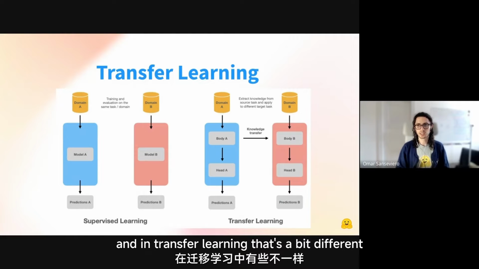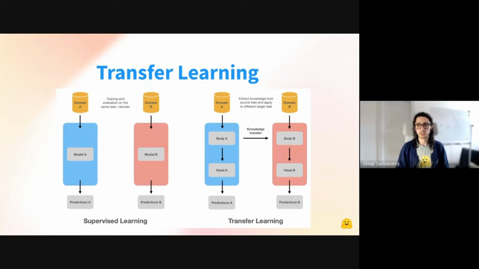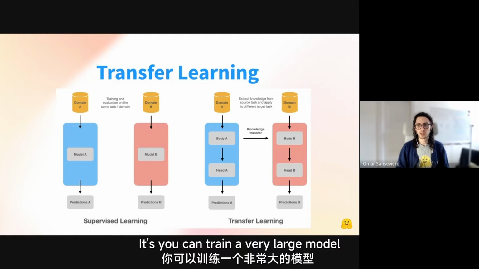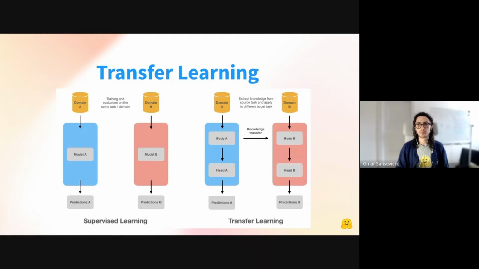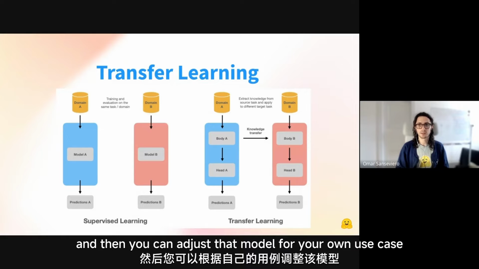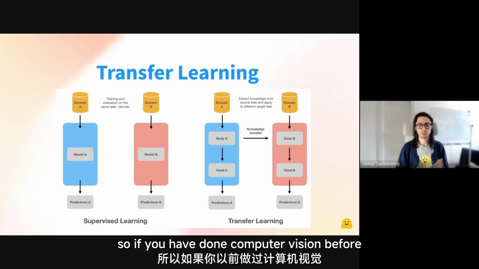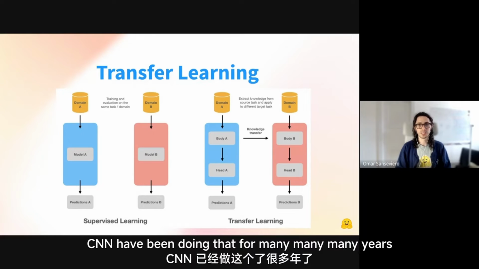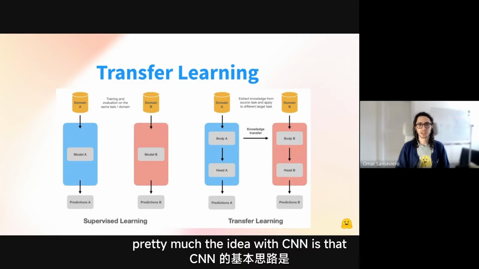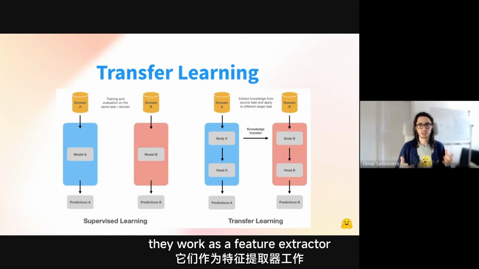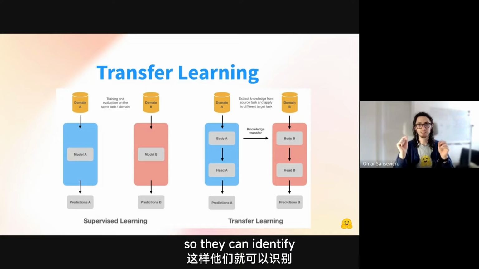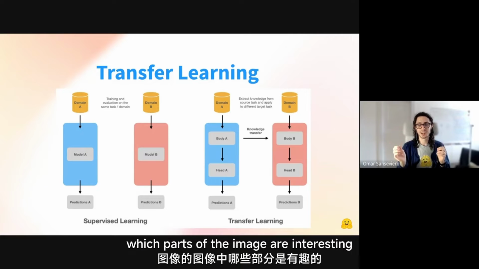In transfer learning, the idea is a bit different. The idea is that you can train a very large model, and then you can adjust that model for your own use case, right? So if you have done computer vision before, CNNs have been doing that for many, many, many years. Pretty much the idea with CNNs is that they work as a feature extractor, so they can identify which parts of the image are interesting.